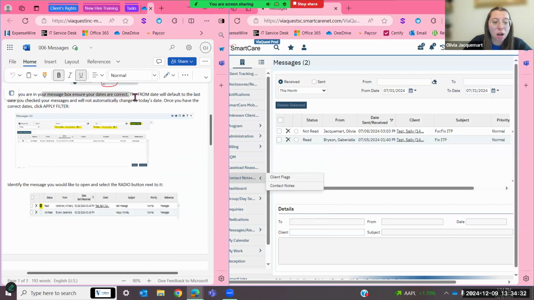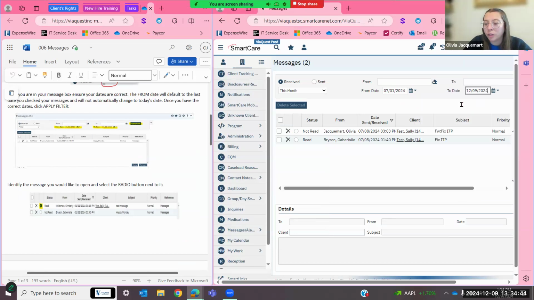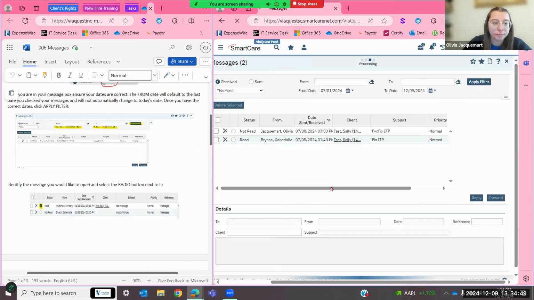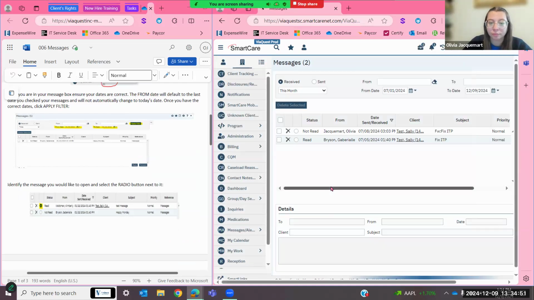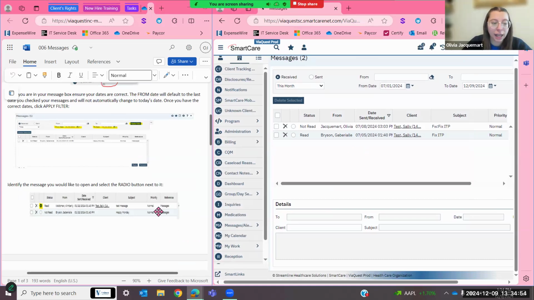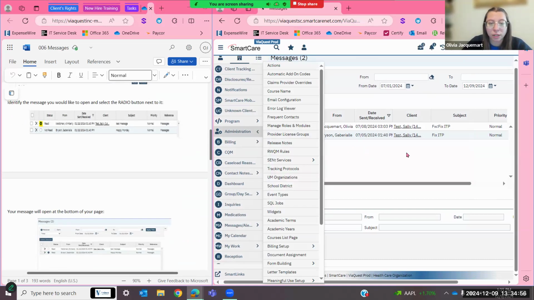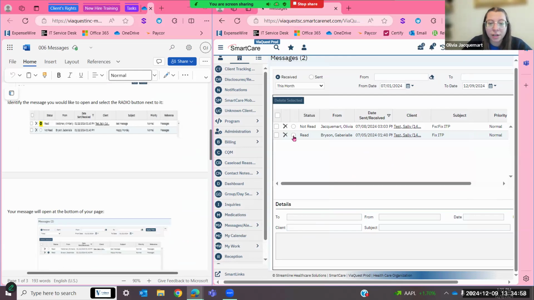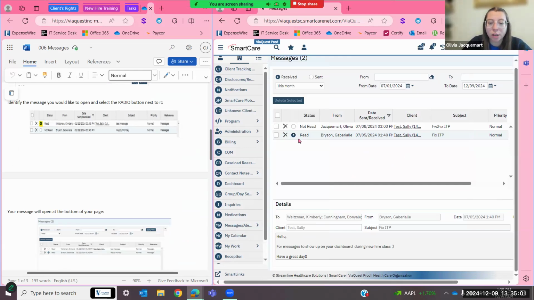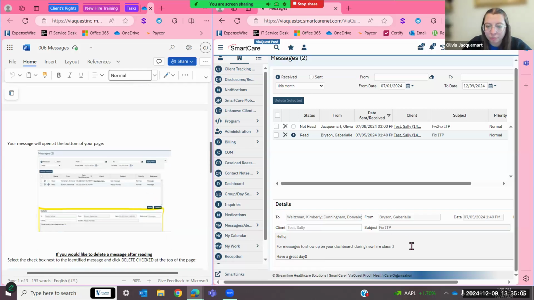Once you are in the message box, you will want to make sure that your dates are correct. So it's just going to be from the last time that you looked at your messages. So you will just want to make sure to select the appropriate dates and hit Apply Filter. You will want to select the message that you would like to read and open up. So you'll select the little radio button and the message will populate at the bottom.